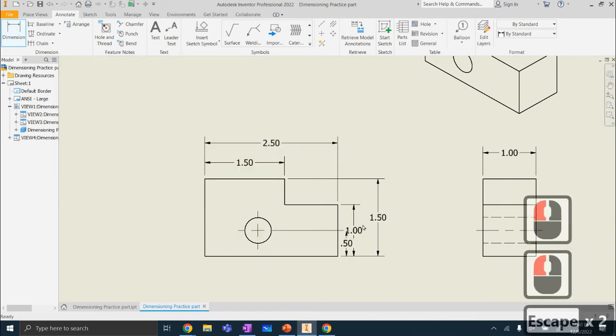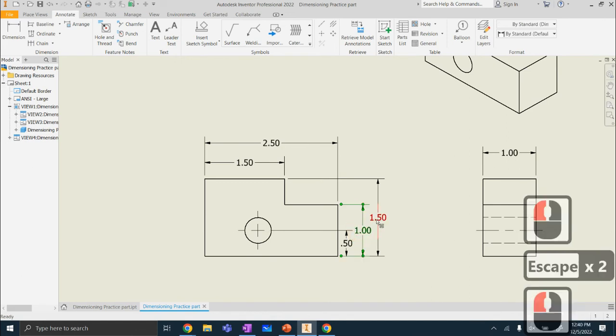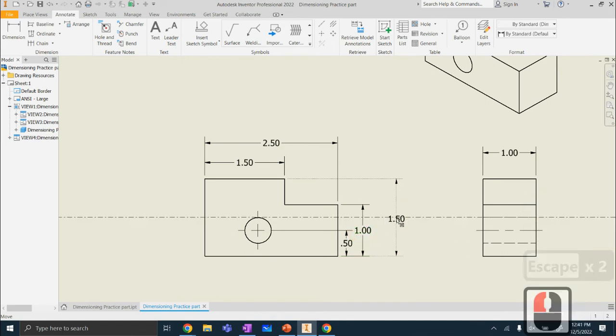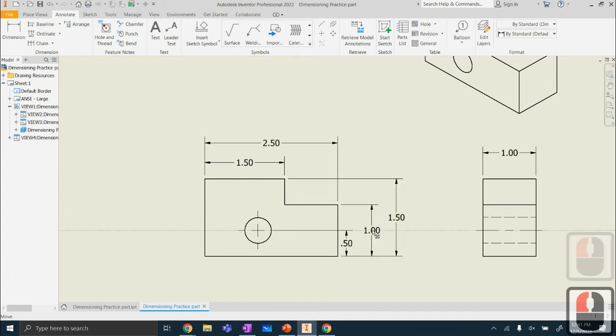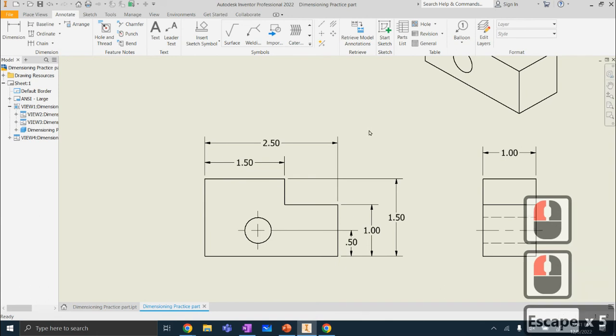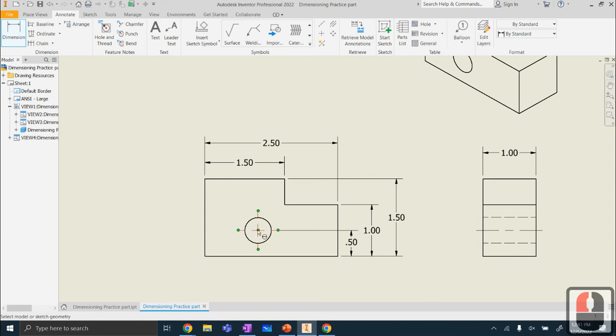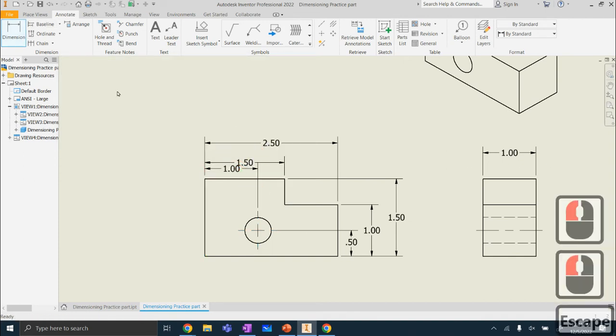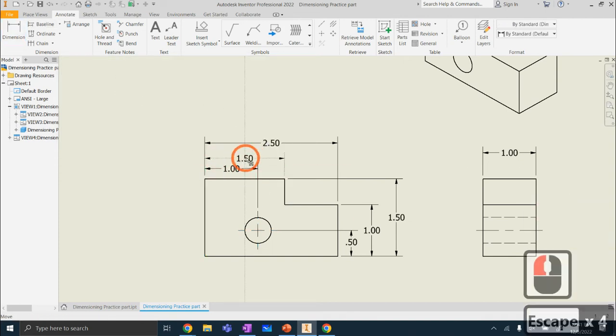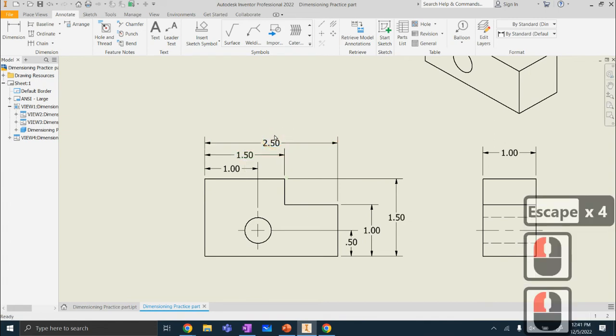I'm going to tap Escape so that I can click and drag this one. It's 1.50. Just give it a little bit more breathing room. Tap Escape. Okay, let's go back to Dimension. And so we have that up and down. Now we need the left and right. We're going to use datum dimensioning. And let's put this right here. And tap Escape a couple times. I'm done with dimension mode, and that way I can click and drag these and give it a little bit more space.